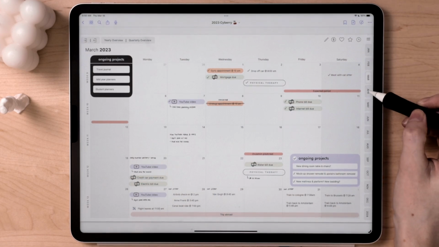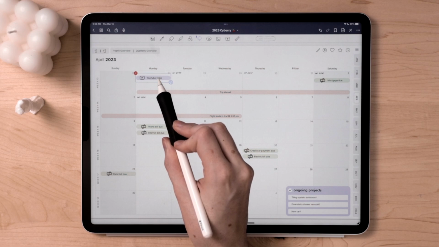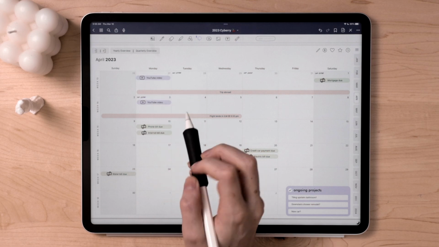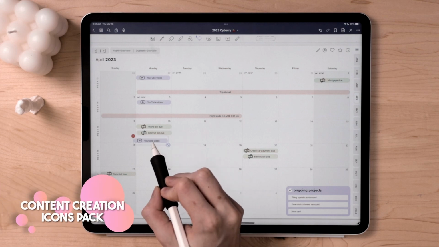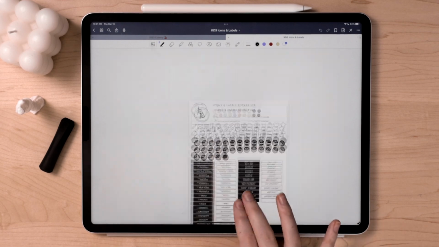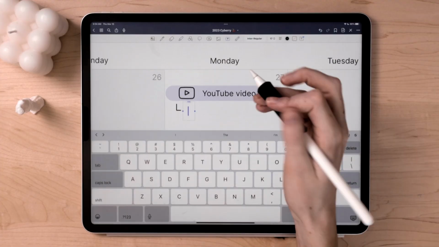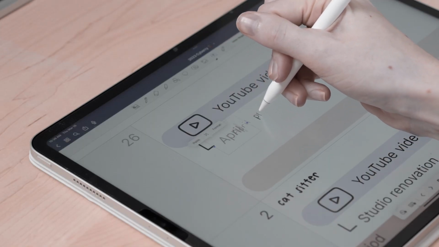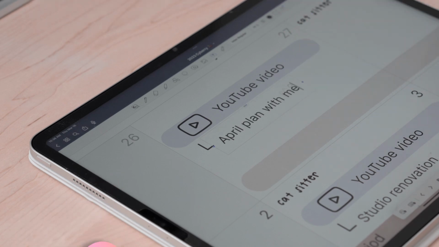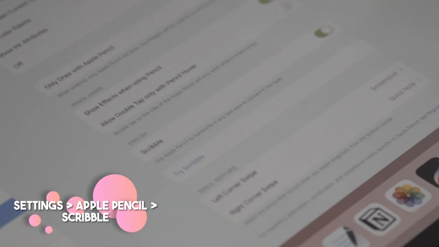Once my bills are in, I like going in and adding my YouTube video dates and ideas, which are pretty flexible. I've denoted YouTube and work-related events with a purple pastel highlighter, and the YouTube icon is from my content creation icons pack. I'll add these little brackets underneath each label and then jot out a possible video for that date. My handwriting is automatically converting to text here because I have Scribble enabled in the settings, so if you want to be able to do this, make sure that's turned on under Settings, Apple Pencil, and then Scribble.